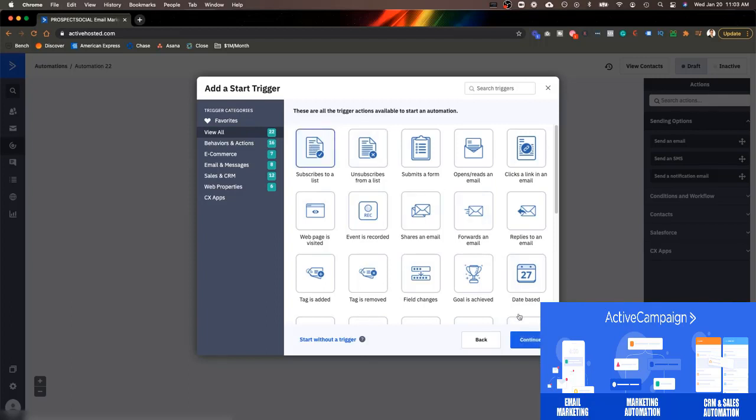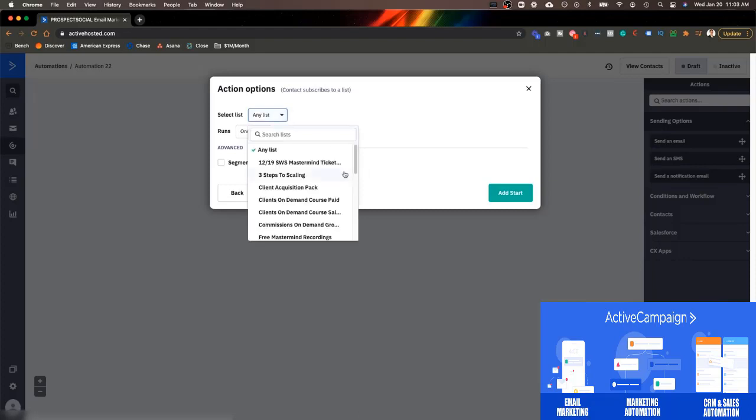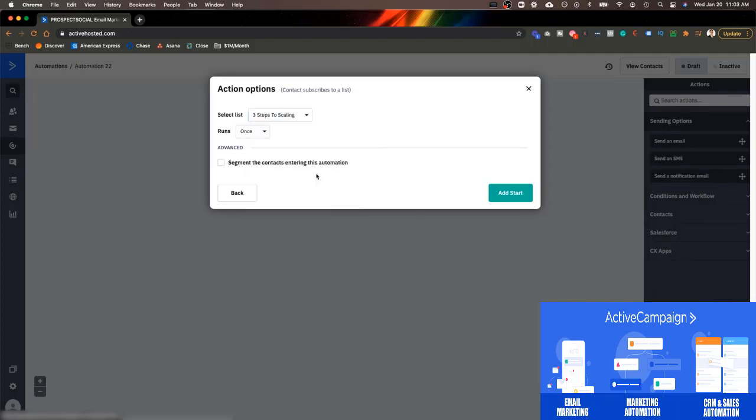So let's click subscribe to a list right here. We're gonna click continue. You can select any list that you want to do. If you want to create a list, I'm going to go down here and just select the 3 steps to scaling list. So that's a list we already have inside of ActiveCampaign. I'm going to show you how to create that in 1 second.